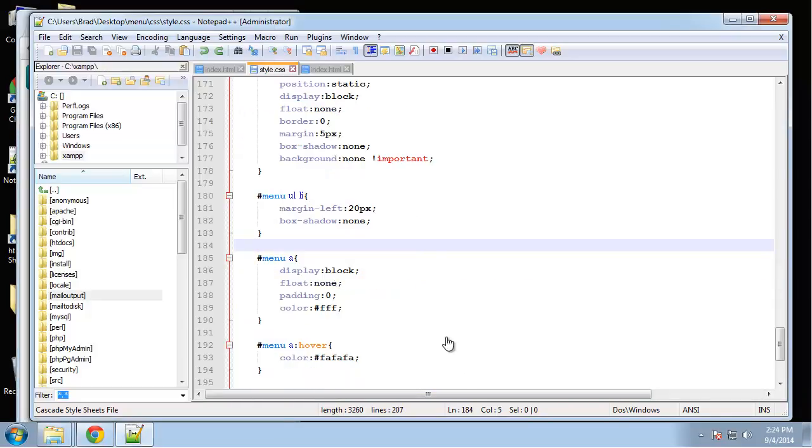So that brings us to the end of the project, and you can now use this menu in your website project if you want. I think it's much cleaner than using JavaScript or jQuery to give you your drop downs. So that's it.